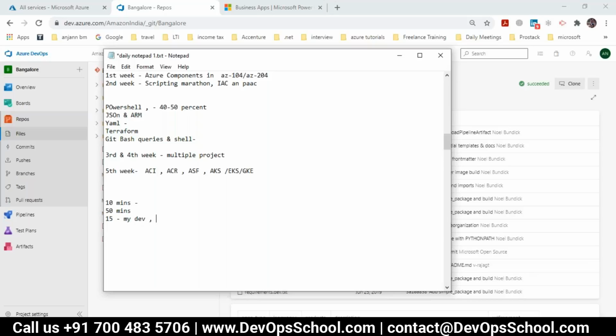I will be showing my dev environment, my QA, my UAT, and my prod, so that it will be helpful for you to understand how it has been deployed in the real-time environment, how it is used, and what the things are that they're using. I will share my everyday errors or the blockers that I face, how I solve them, or how my team solves them. So all those things I will be discussing.